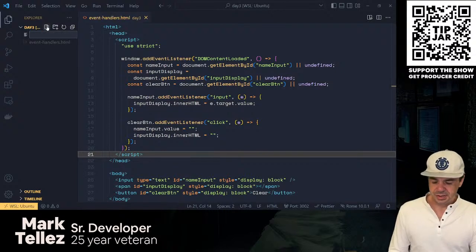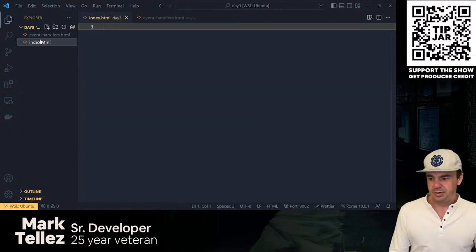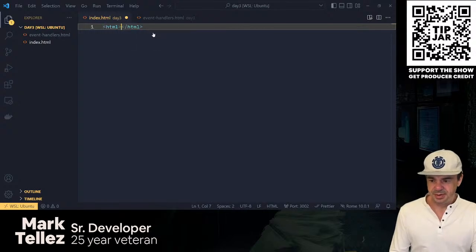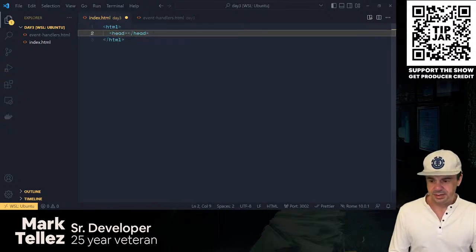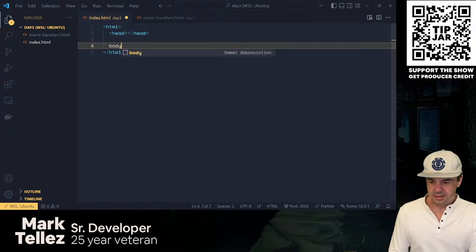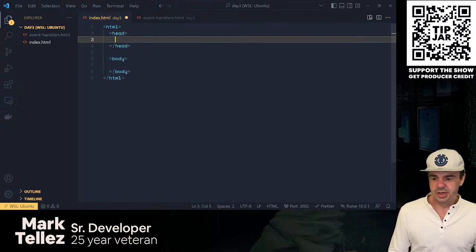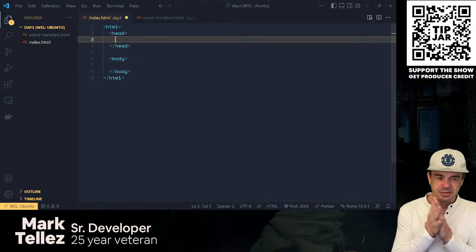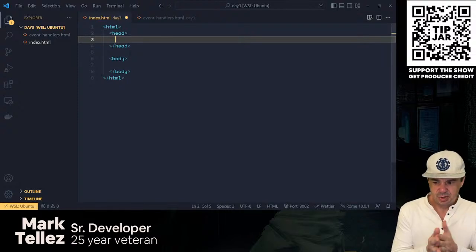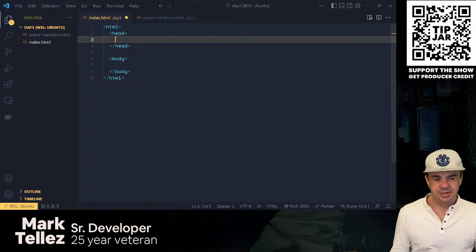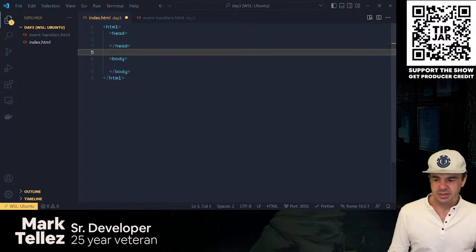Create a new index.html. I'm going to copy, actually we don't have to copy anything. HTML, head, body, vanilla JavaScript. Something else that you have to, are you showing a submit function? No, I didn't do a submit. Submit needs a form. I don't want to create a form. I just have a button.